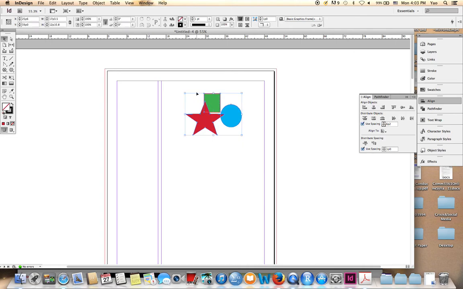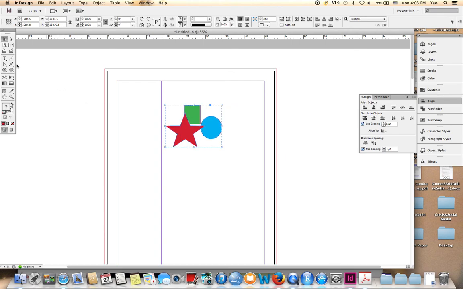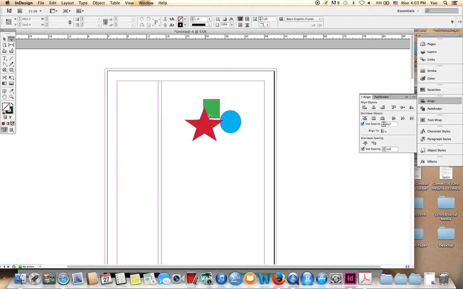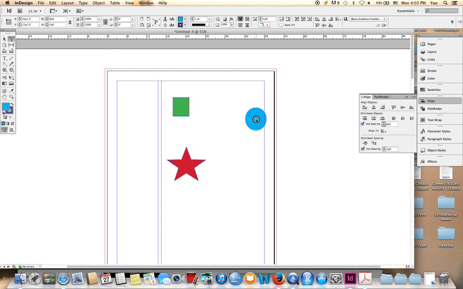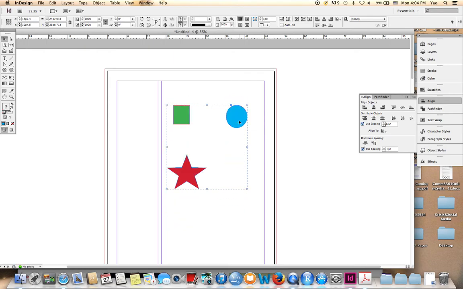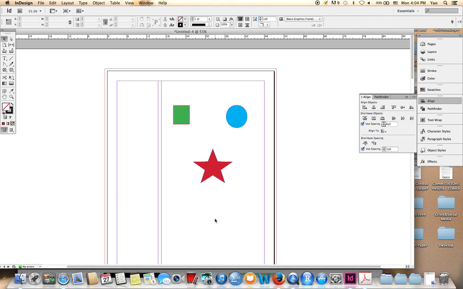Well, notice when you group with Command G and select the group with the selection tool, they will be treated as a group. But if you select them with the direct selection tool, you can still move the position of a single object. When you go back to the selection tool, they are still in a group. Shift Command G to ungroup them, and so now they are separate objects again.